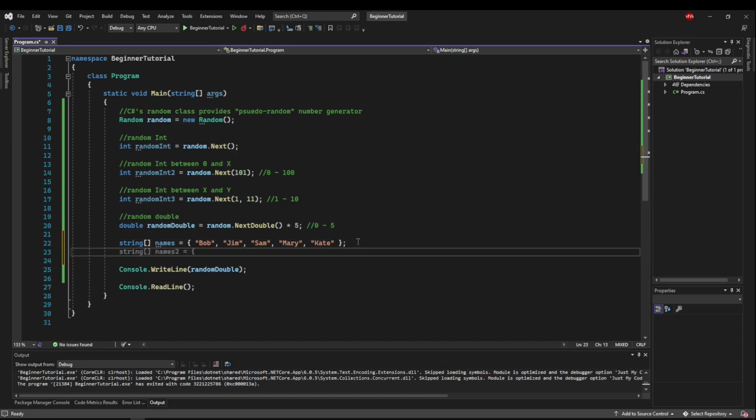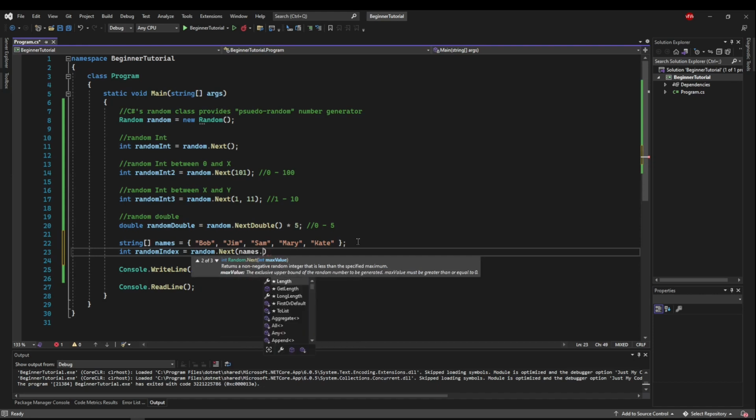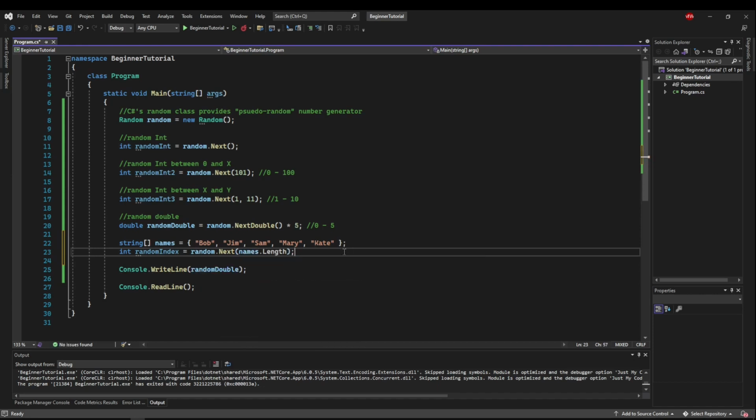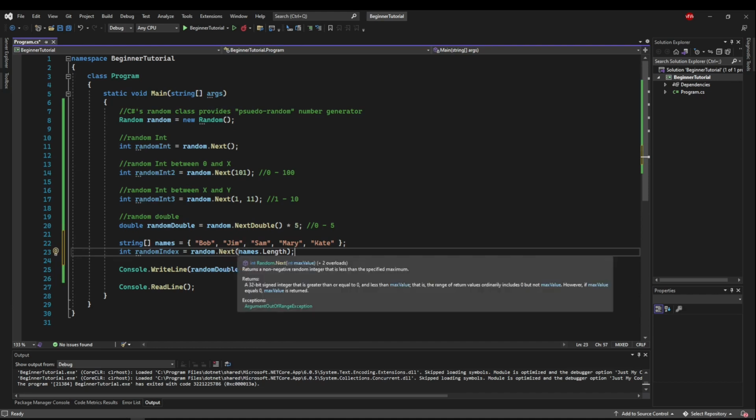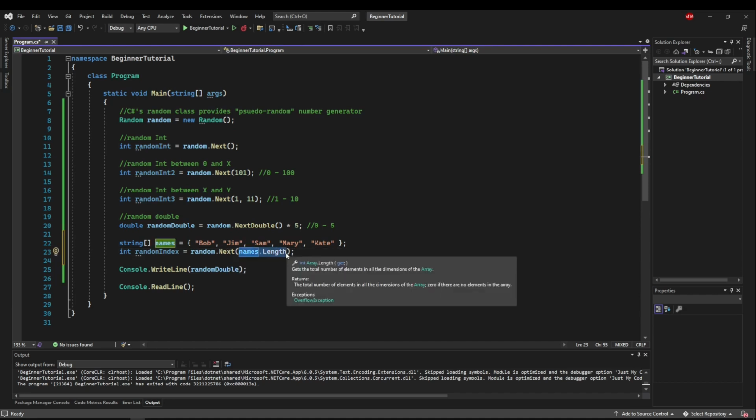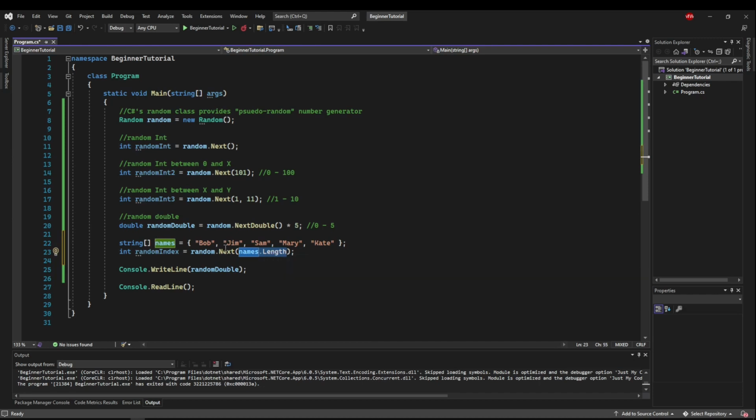Well, we could say int randomIndex equals random.Next, and we could put our names.Length. And what that's going to do is give us a random integer between 0 and up to, but not including, the length of our collection. So if the length of our collection is 1, 2, 3, 4, 5, we know we have indices 0, 1, 2, 3, 4. So this is going to give us a random number 0 through 4, and that will be our random index.